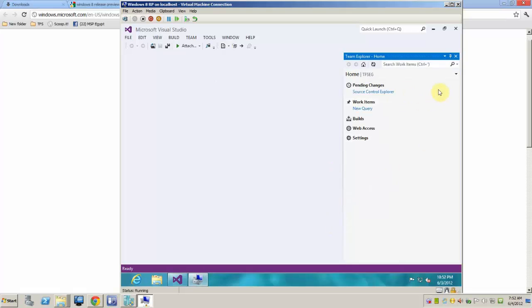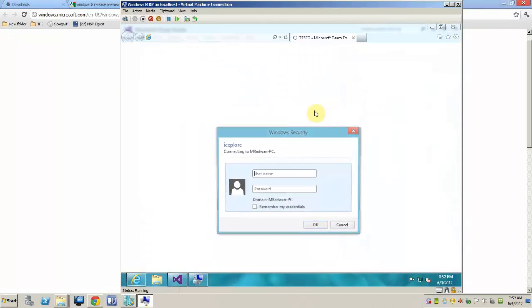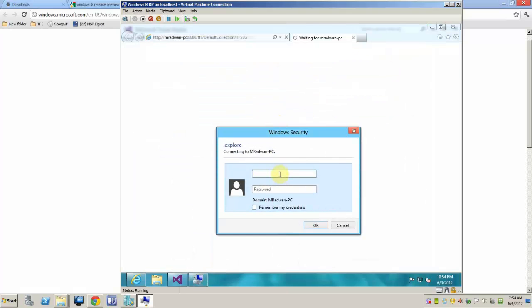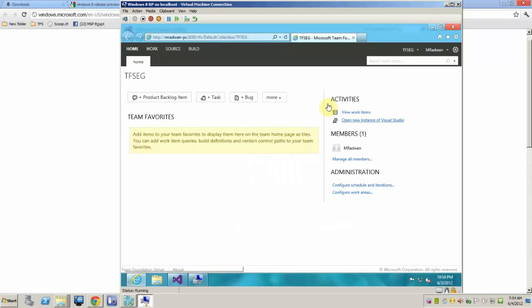I will go and open the web access. When I installed Windows, I didn't create a password for my account, but this will prevent me from accessing the web access. So I go to computer management and give my account a password so I can access this. So as we can see, here is the web access of our project, and we can go to work.